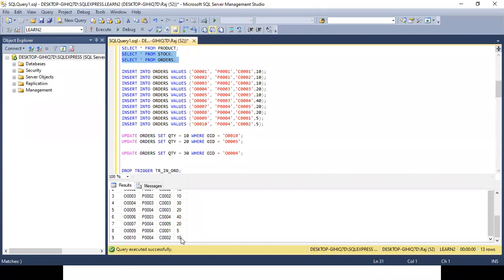The same step which we have done, that is, we have checked the quantity, and depending on the stock, we have accepted or rejected the order. The same thing will be done in case of order updates also. So I'm not giving you an example of that. You will be doing it yourself. Is this point clear? Yes, sir. Wonderful.